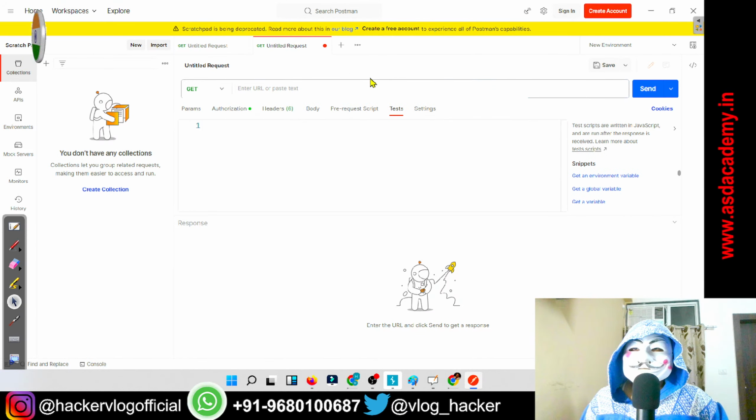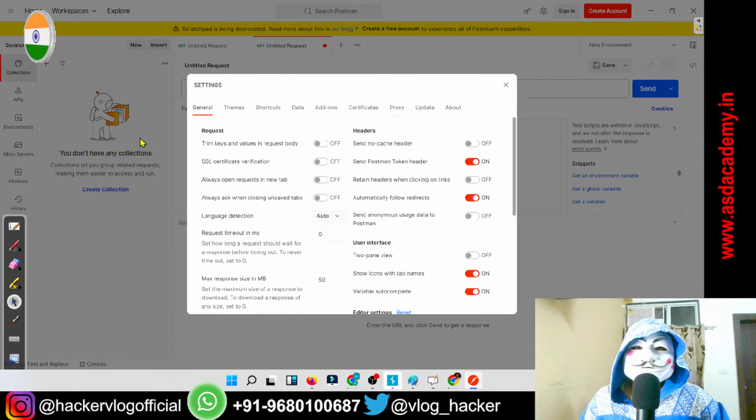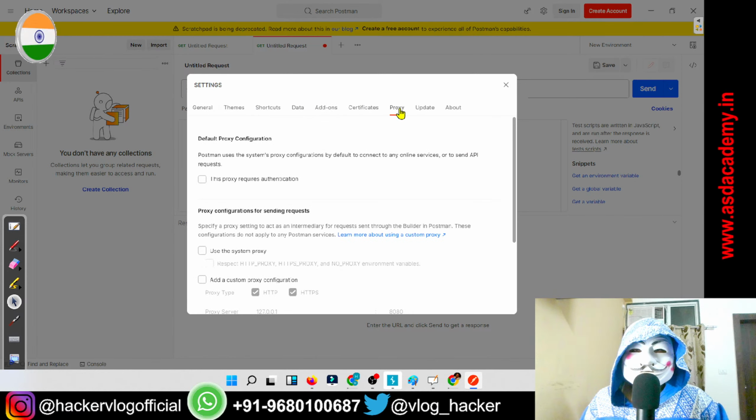Now, if you want to add a proxy using Postman, let's suppose you want to initiate a request using Postman and capture it in Burp Suite, then what you can do is, on the top right you can see the settings option, just near the sign in or create account button. After clicking on the settings icon, there is an option, settings. Just click on it. This window will appear on your screen. On the seventh tab you will find the proxy.